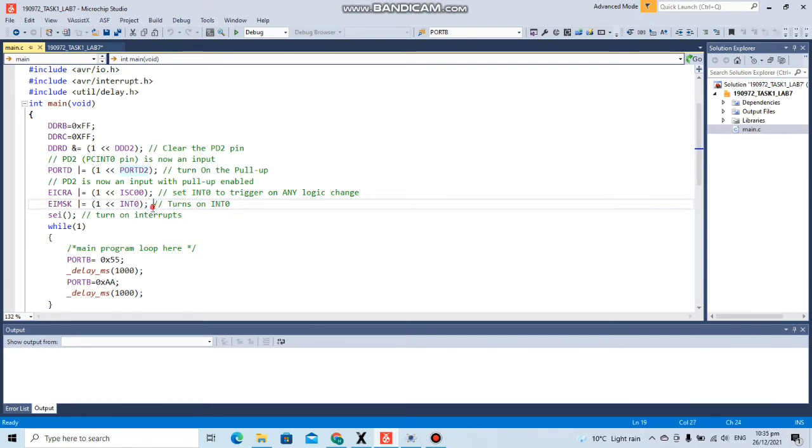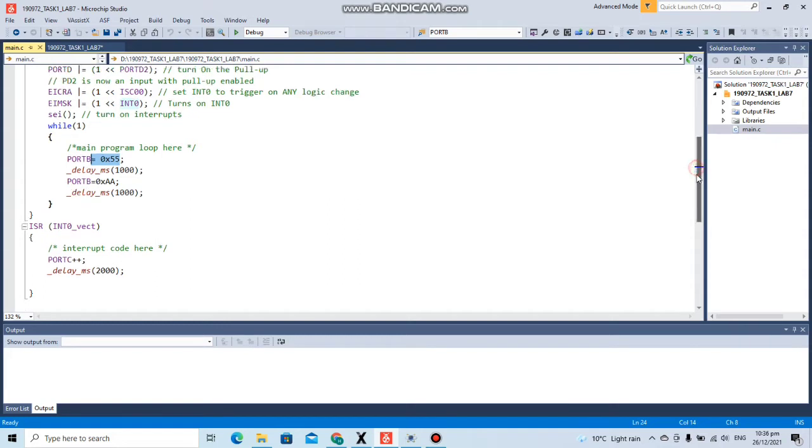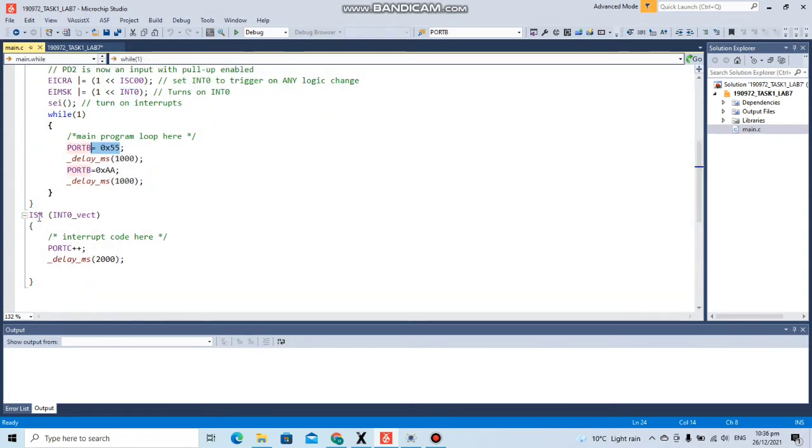Here we are setting EIMSK INT0 to 1, which means we are turning on the interrupt 0 pin, enabling it. And then sei() is the set enable interrupt function, which is basically enabling all our interrupts. The normal function of our code is to toggle the LEDs from 0x55 to 0xAA on port B, and this will continue to happen. And here we have created an interrupt service routine function based on the interrupt 0 vector.